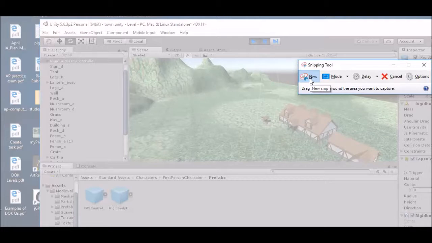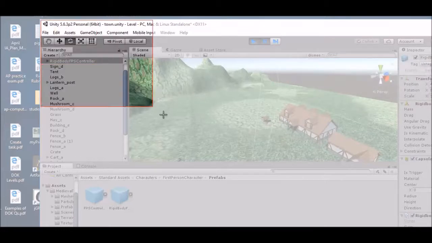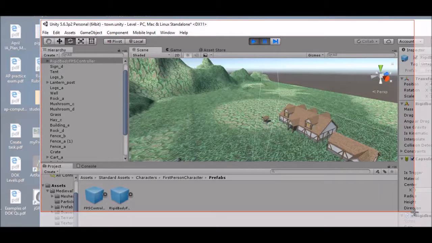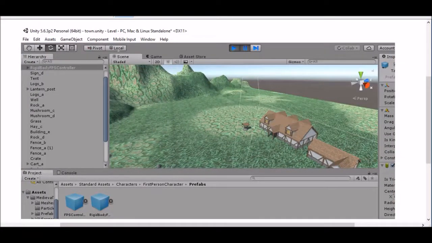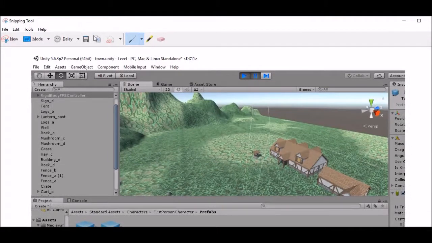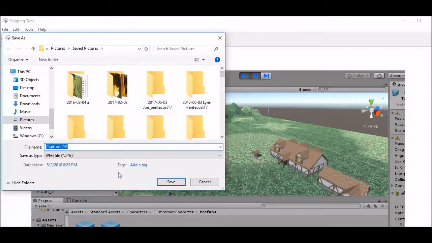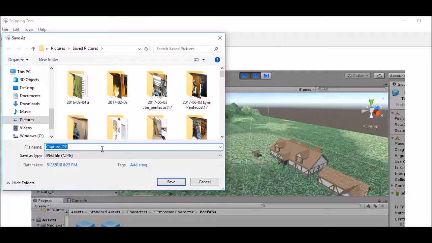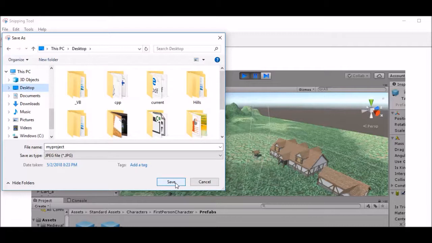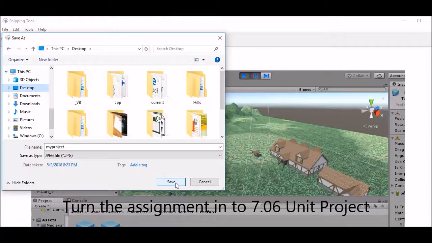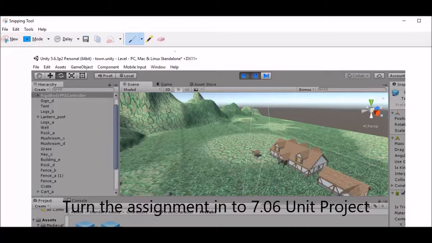Click New. I can just take a picture of my screen. I can click the Save button, give it a name. Save it where I can find it. Put it on my desktop maybe. I put my project. And now I can turn that into the unit assignment. And you're all done.